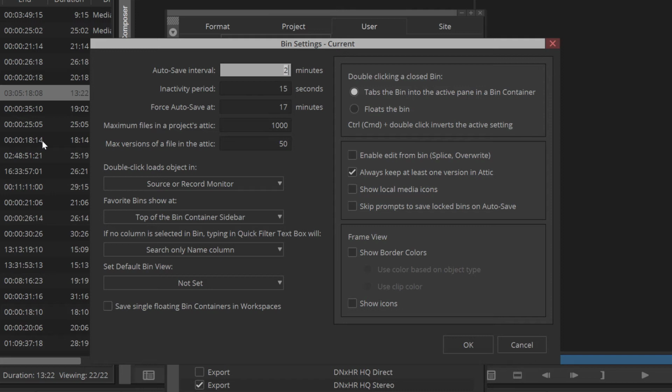What we now need to do to figure out how much time that is actually going to allot to us to save is to multiply the autosave interval by the maximum number of versions of a file in the attic. So basically 2 times 50 is 100, meaning that's 100 minutes of backup that we'll get, meaning that's about an hour and 40 minutes. All right, so you can see where this is really going to start to become important.